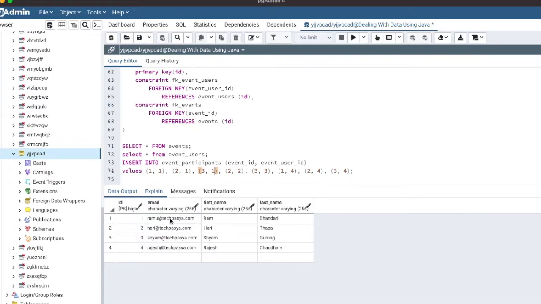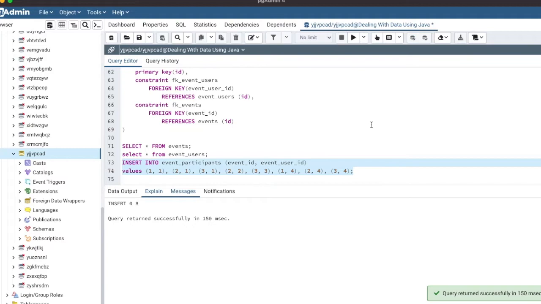So Ramu is going to all of the events. Same thing here. Event ID 2 has user 2 going. Event ID 3 has user 3 going. And then again, looks like Rajesh is also going to all of the events. So let's go ahead and insert that thing in here. Boom, successful. So now we have all of our data ready.